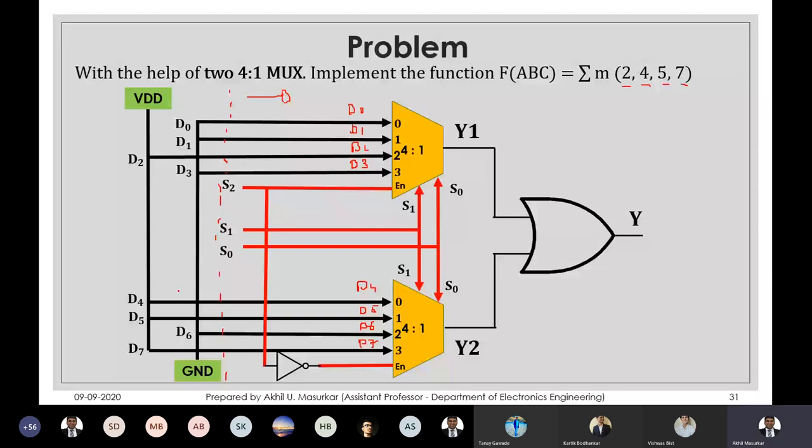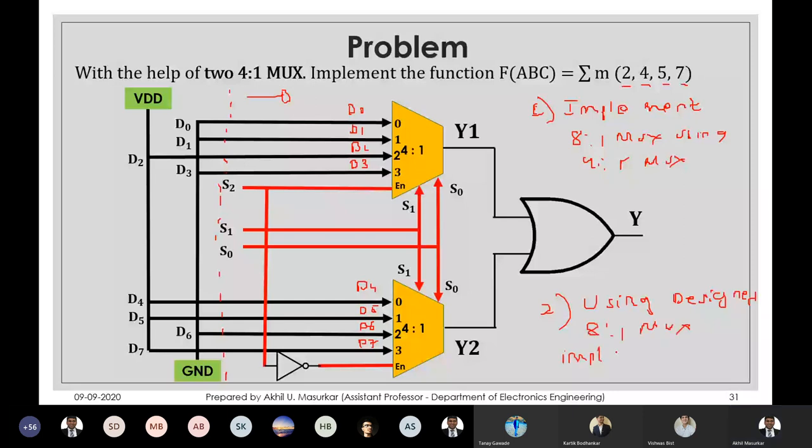So step number one was implement 8:1 mux using 4:1 mux, and step number two was using the designed 8:1 mux, implement the given logic function.